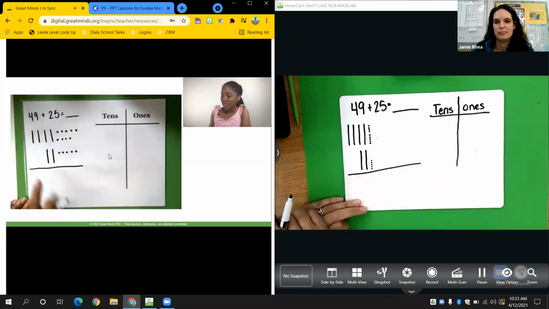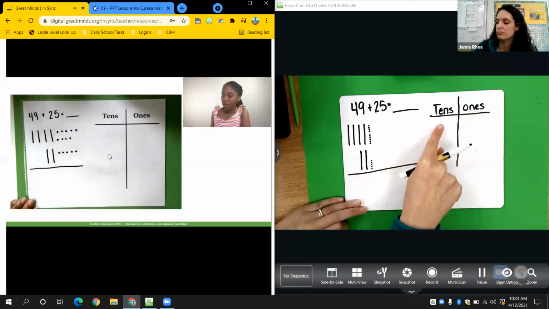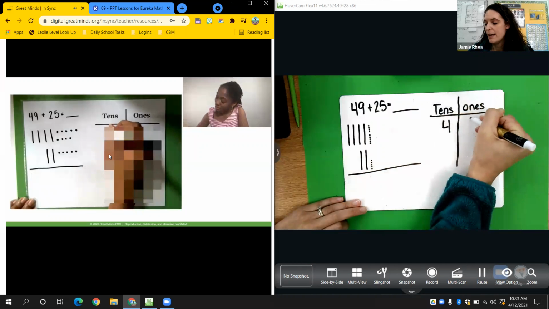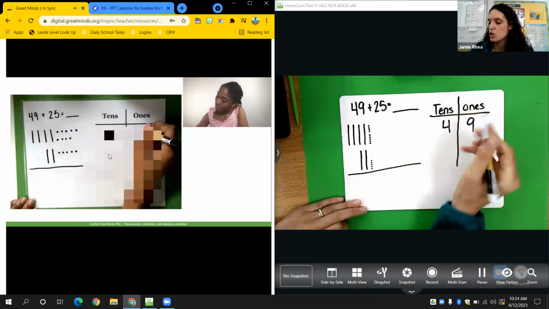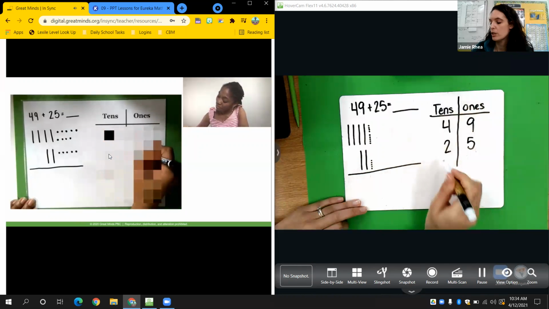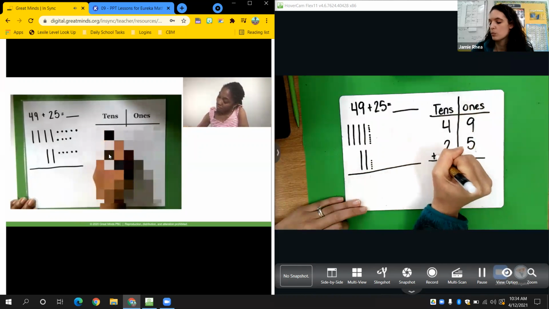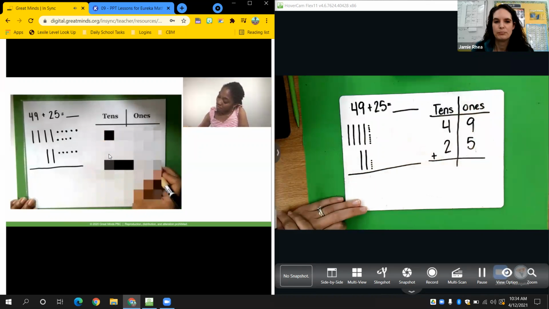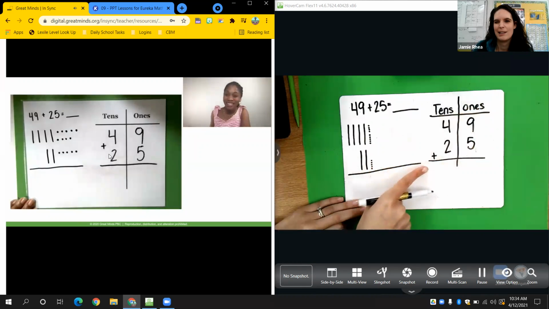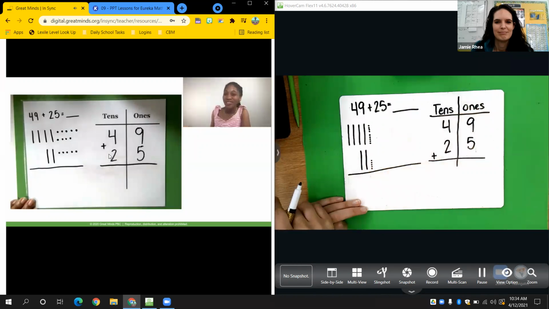Now let's represent our drawing in our place value chart. Starting with 49. Go ahead. 49 is 4 10s, 9 1s, and 25 is 2 10s and 5 1s. Don't forget your line. We're going to add those together. Did you remember to put the plus sign and draw a line? If not, do that now. Great. Now let's solve side by side.